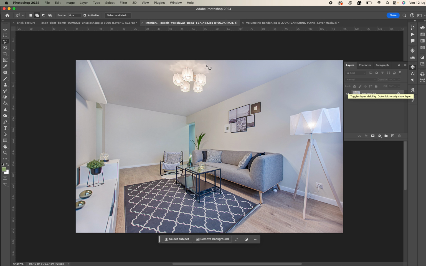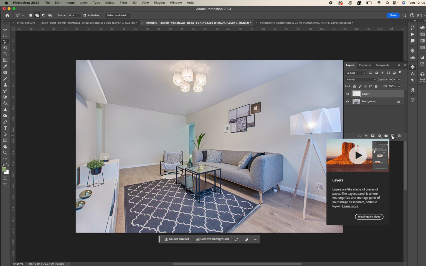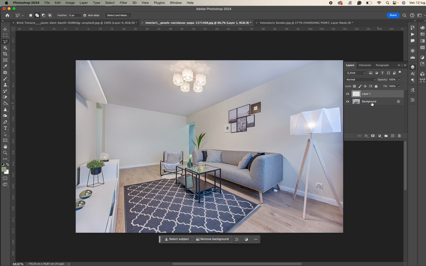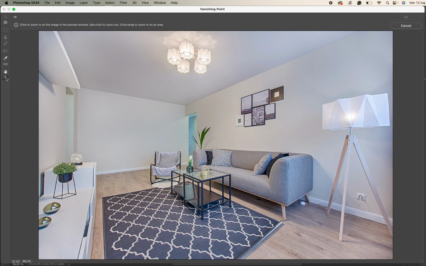So again, I'm on a realistic picture. Again, it can be a sketch. I create a new layer just to be sure because I don't want to touch the original picture. And I go inside filter and vanishing point to see the interface we saw before.